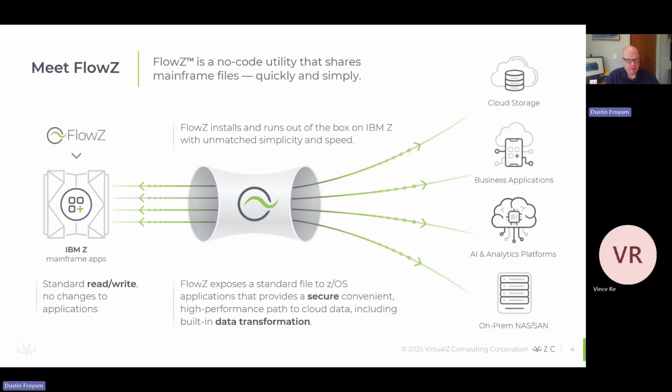FlowZ sits on the mainframe. Do we require any code on the target? The SAN, the NAS, in the cloud, anywhere on the target side, or is it all self-contained in the mainframe? Yeah, no, our model is entirely self-contained on the mainframe. The only thing you need is FlowZ itself installed in your z/OS system, and whatever drivers you want to use configured to talk to the targets you want.